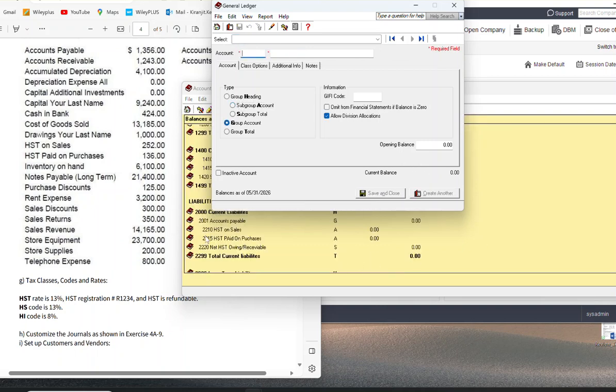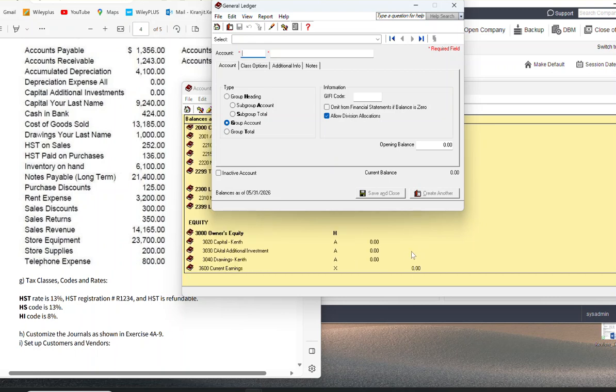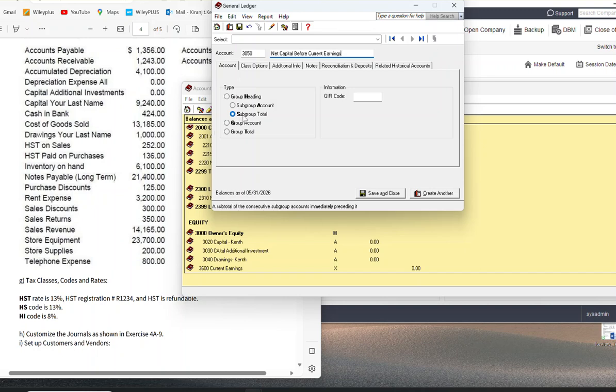So if you go to the bottom, you will see on the yellow screen that I have all the A's. Now when you have A's, the theory here is that I needed to create a subtotal account, and that subtotal account will be totaling everything. So in this case, I will number it 3050. It doesn't have to be this number as long as it is in the 3000s. So we will have a net capital before current earnings. Current earnings is your net income for the current year. So it is my subtotal, and I will say create another.